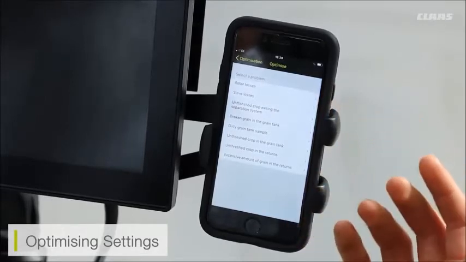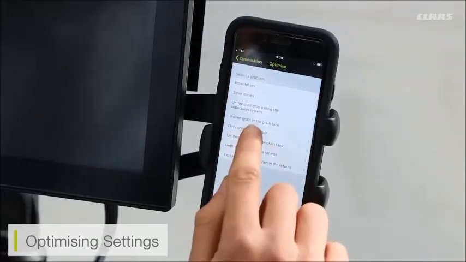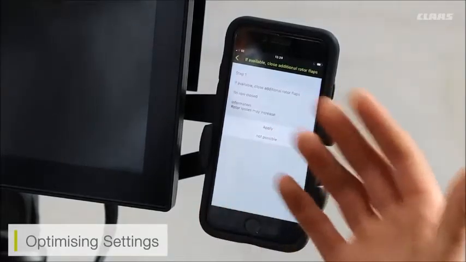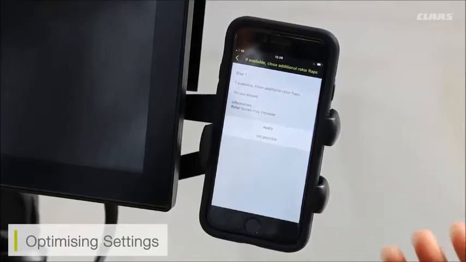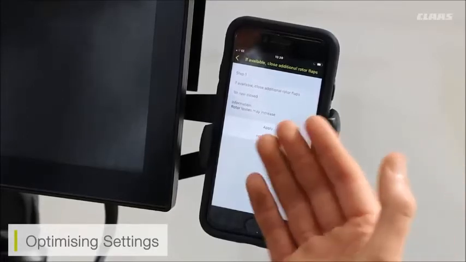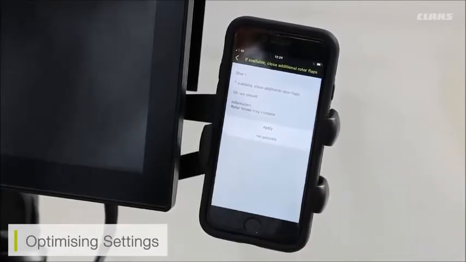So I can select, for example, maybe I'm getting some dirty tank sample for my grain. If I select dirty tank sample, it's then going to give me any available recommendations of how to make adjustments to my machine. So for example, here it's showing me I should shut the first row of my rotor flaps, which I can then go ahead and do on my machine itself.